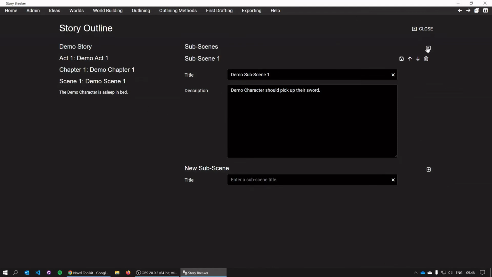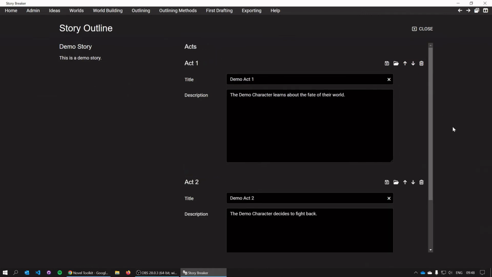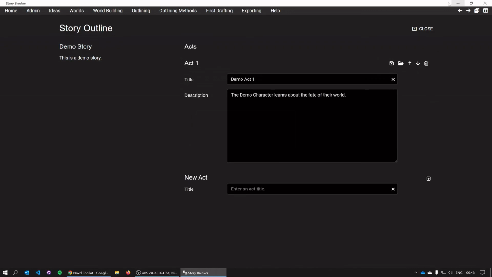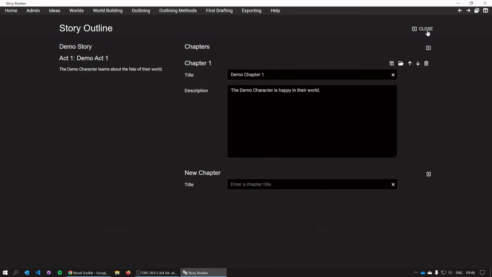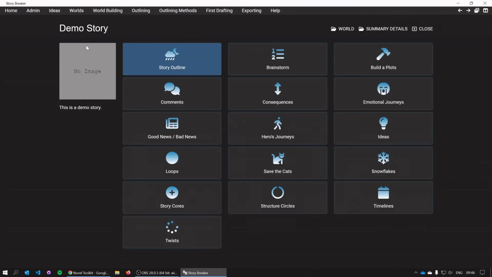So if we want to go back up a level, we can press on these X's. So we go up to chapters, we go up to acts. We can also move these acts up and down by pressing the up arrows and down arrows. So we can switch them around. And we can delete anything we want as well by pressing the trash button. If we press close a few more times, there we go. Then we get back to the outlining tools.